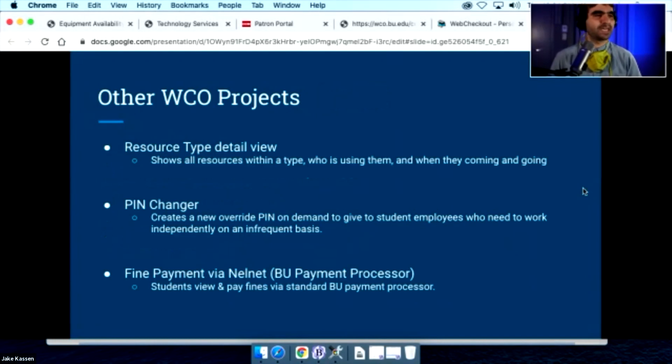Other projects that we've done that I won't go into too much. The first thing we did, and this dates back 10 years and it's still working, is just a detailed view of what reservations or what resources are going out when. It kind of mirrors what we used to even have on paper way back when, which really helps from an admin side.